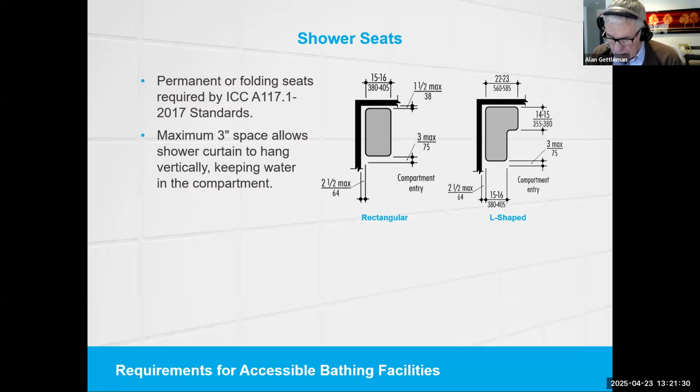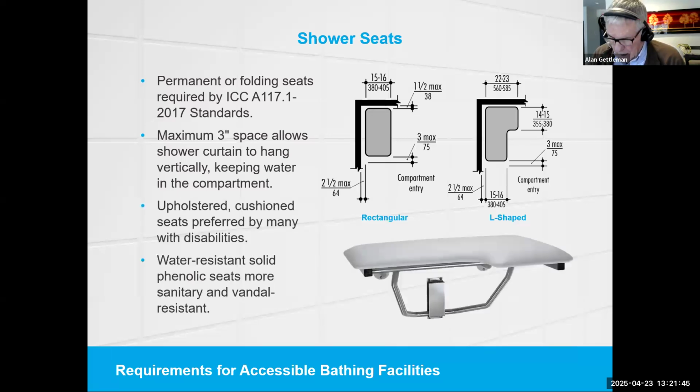Roll-in shower compartments with seats can now use either the rectangular seat design shown on the upper left, as well as the previously required L-shaped seat shown on the upper right. Upholstered and cushioned seats are preferable by people with disabilities for their comfort, while water resistant solid phenolic seats are vandal resistant and more sanitary.